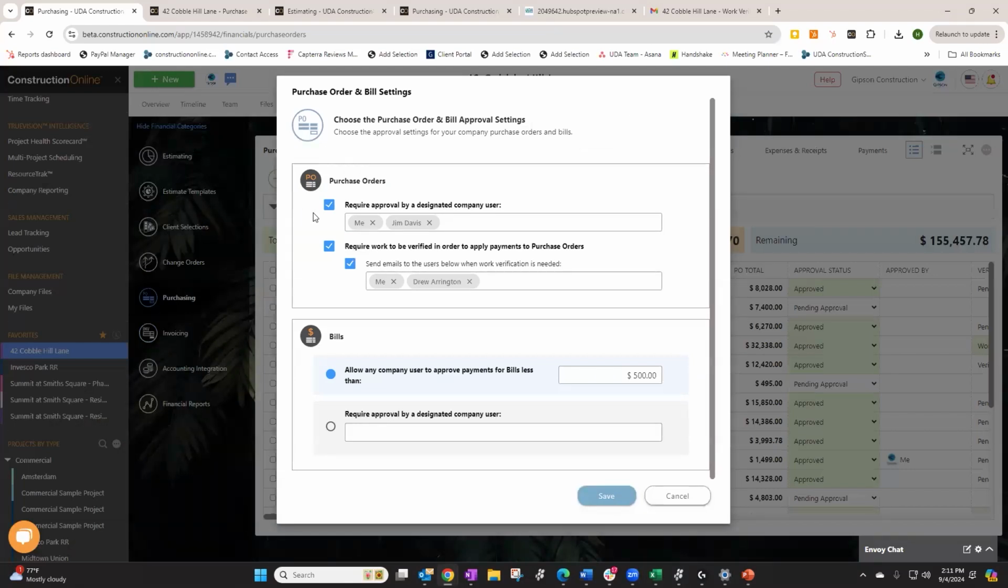Notice in my account here, I've selected the option to require approval by designated company users. So that means that either myself or my colleague Jim will need to approve every purchase order that is entered into Construction Online. This really is going to allow me the flexibility of having other team members contribute to creating these purchase orders, while also knowing that there is going to be some oversight and approval from myself.